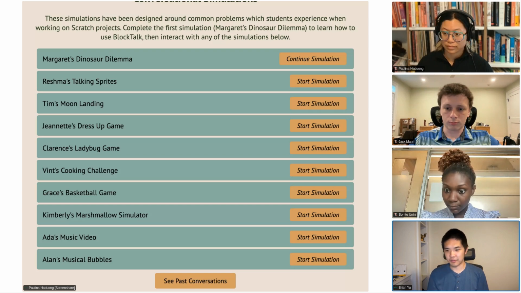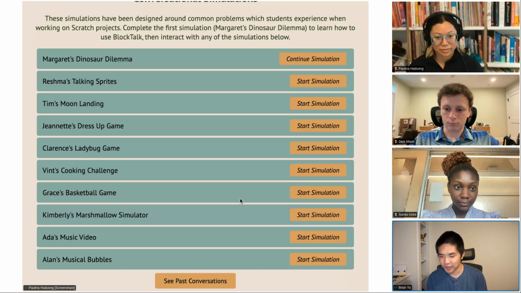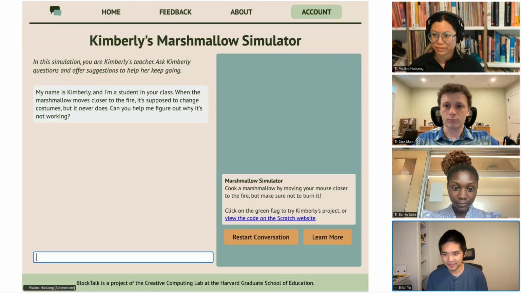Is it free? Yes, it's free. So we've got 10 other simulations we can choose from, all different common challenges that students run into when working with Scratch. What should we try next? I see a few requests for the marshmallow simulation and for the dress up game. Why don't we do the marshmallow simulation, since there seems to be a lot of interest in that one?